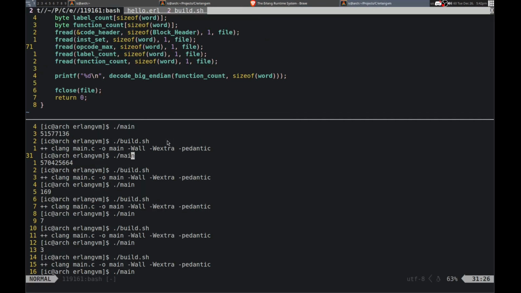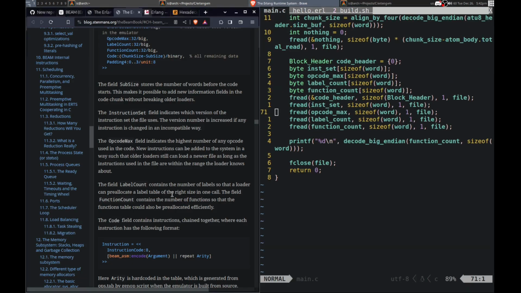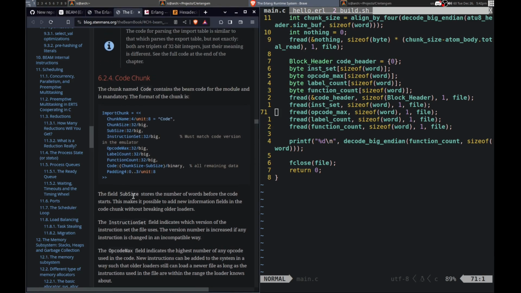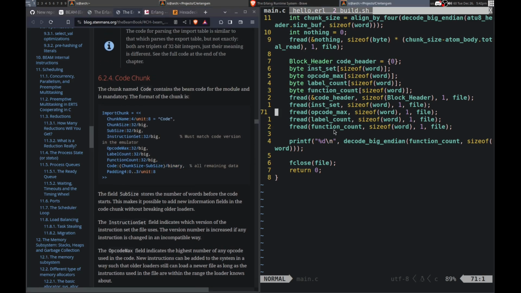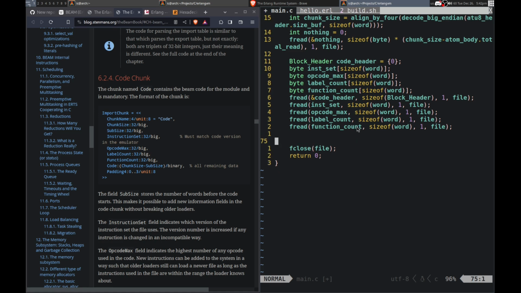Okay, let's see. So what I need to do now is read that just into something. Let me see what chunk size minus subsize is. So we have chunk size and subsize. So yeah, that should be pretty easy to figure out. So put that.